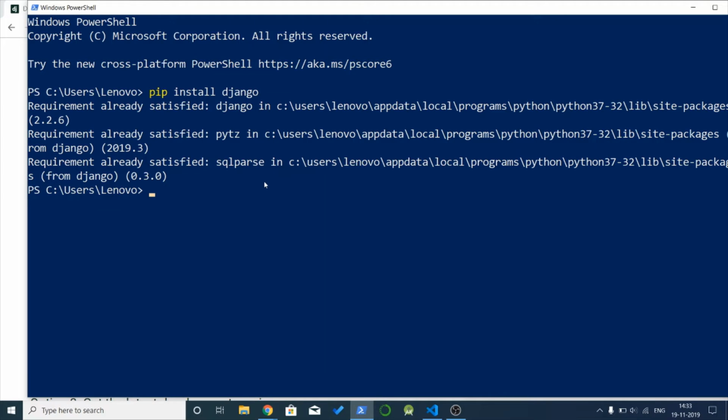As Django is already present in my system, it will return the version number of Django. As long as you are getting a number here, congratulations, you have done a pretty good job of installing Django.